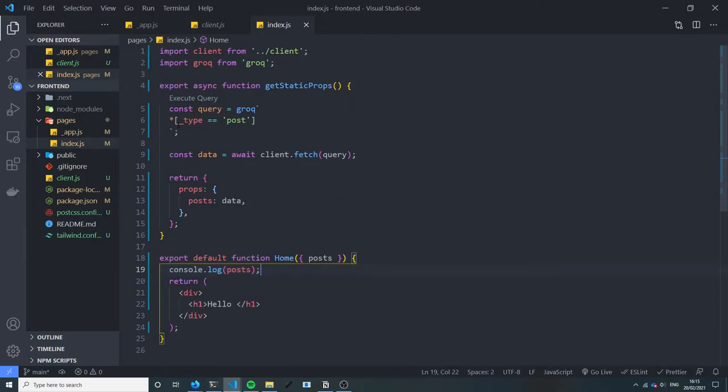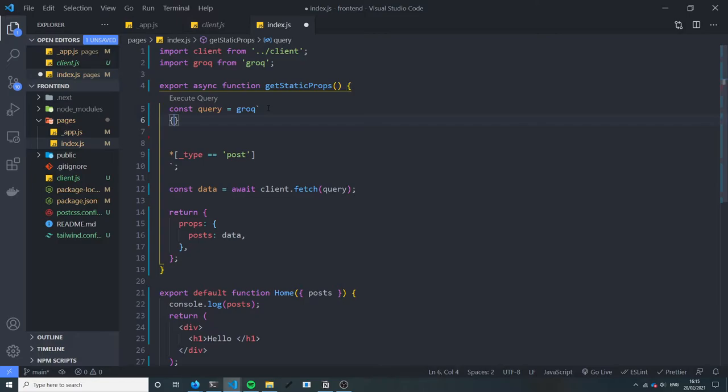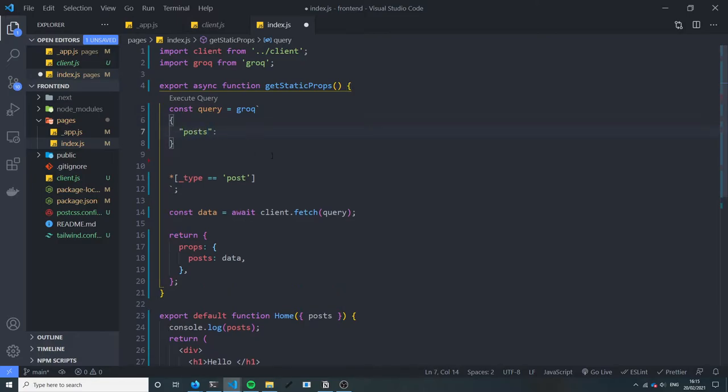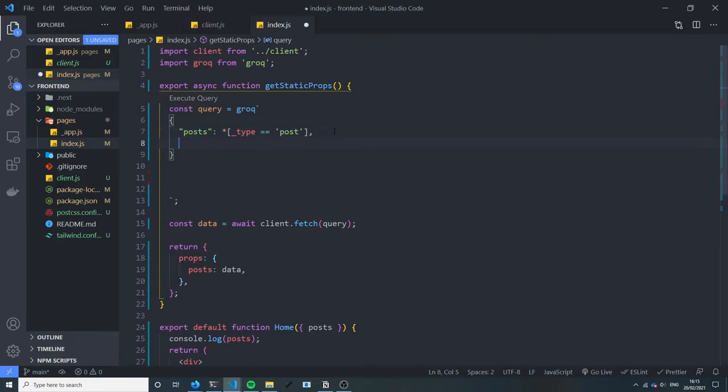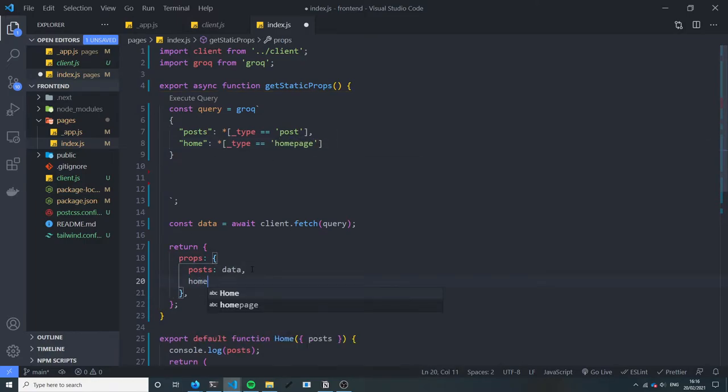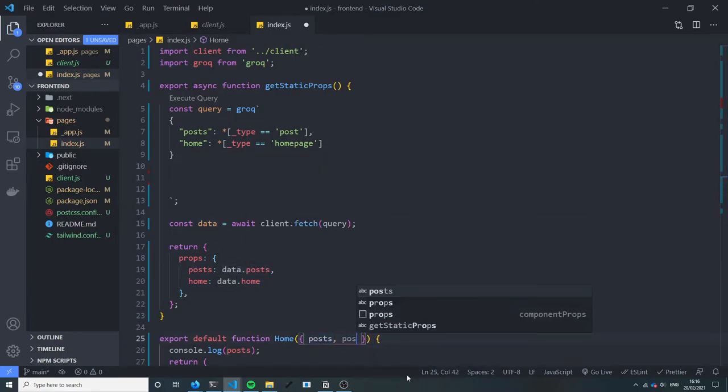So what I want to do now is this query here is just getting one thing. I don't want to make multiple queries. Instead, what I want to do is merge queries together. And I want to say something like posts is this, and that's going to get us all of our posts. And now I want to say home is, and we do the same thing. So _type ==, and then we called it homepage. And then we're going to return home as well. Home is data.home. Posts is data.posts. And then we'll console log posts and home.